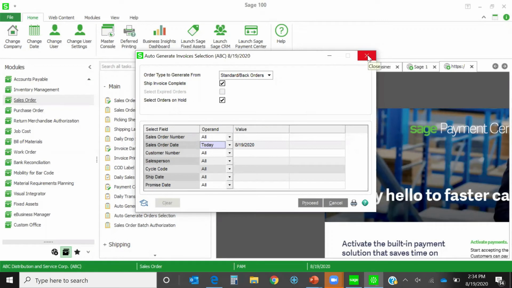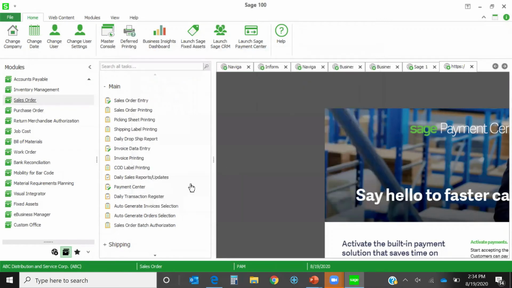So any questions on either auto-generating invoices or auto-generating sales orders?